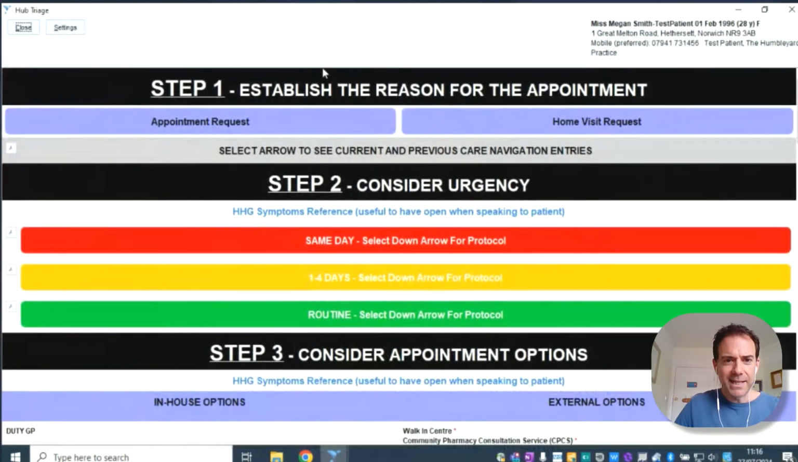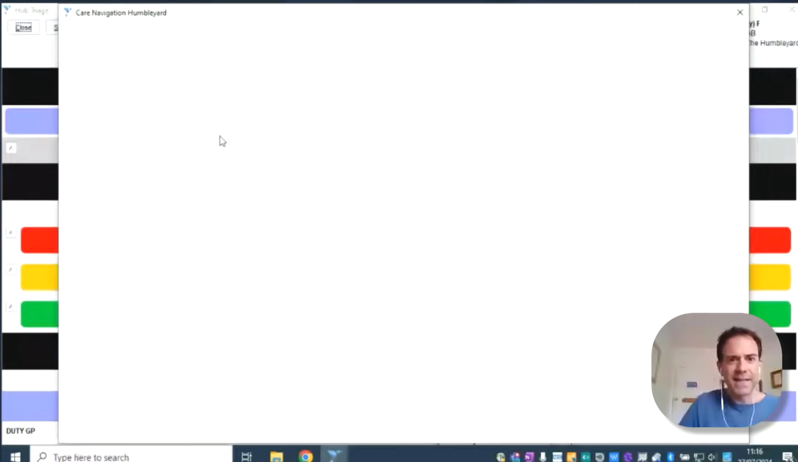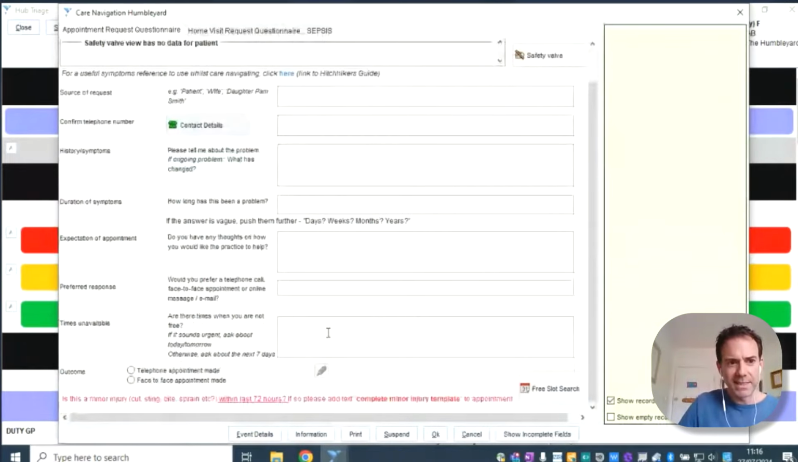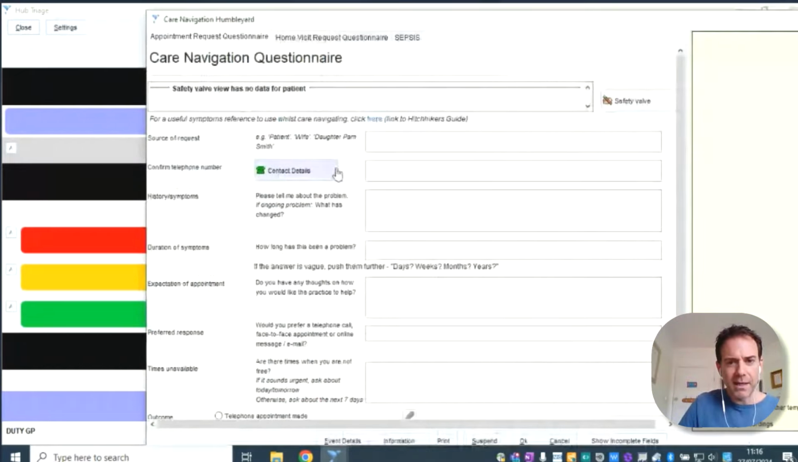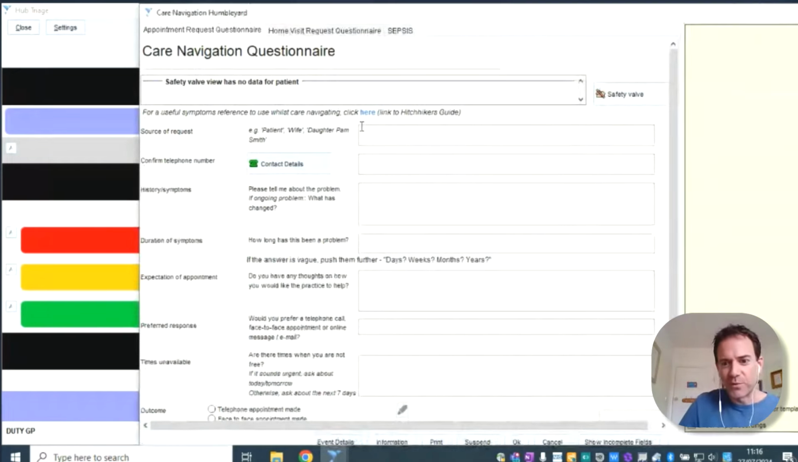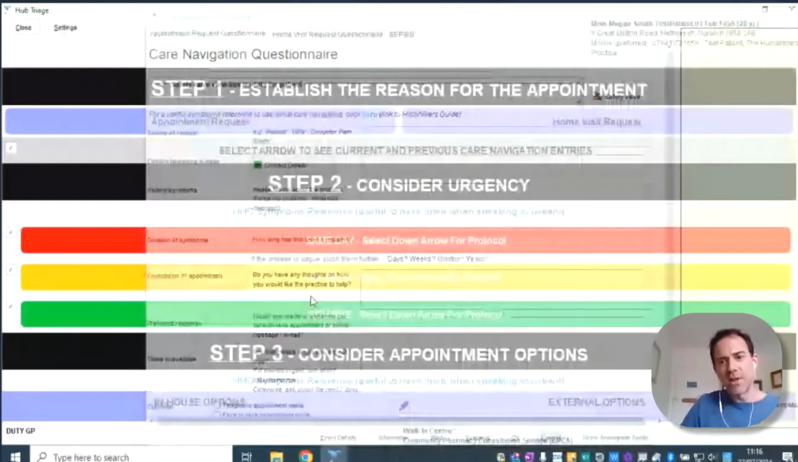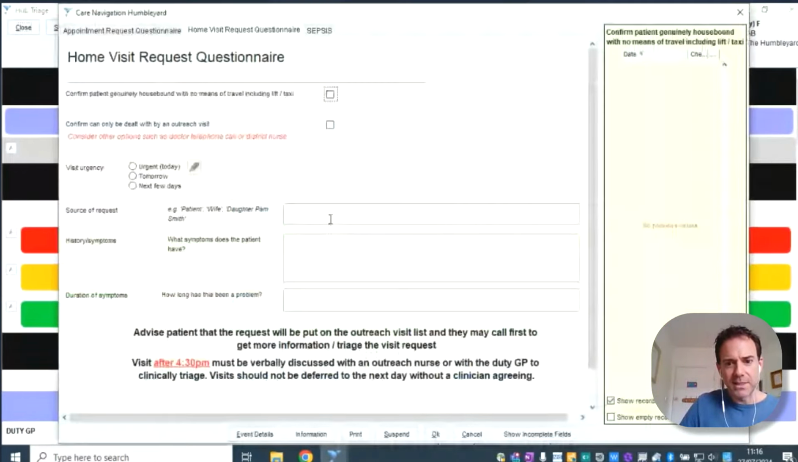Essentially, what this will do is in a step-by-step way take our care navigators through the process. So step 1, establish the reason for the appointment. And from here, you can actually jump off to various templates which we've got. So this is an appointment request, and then the care navigators will fill this out. When this is open, you can't interact anymore. There's not much you can do about that, unfortunately. Or is it a home visit request, which gives us a slightly different template there.